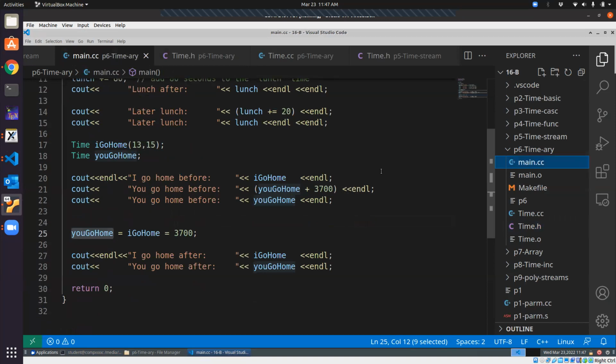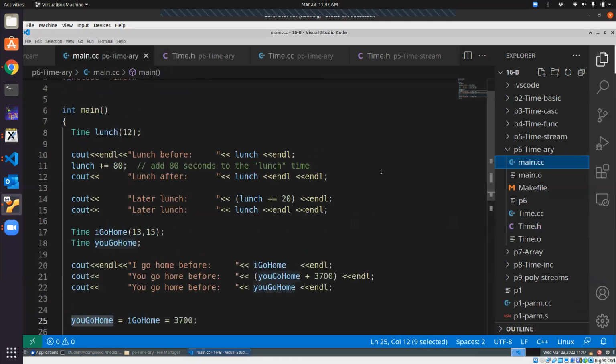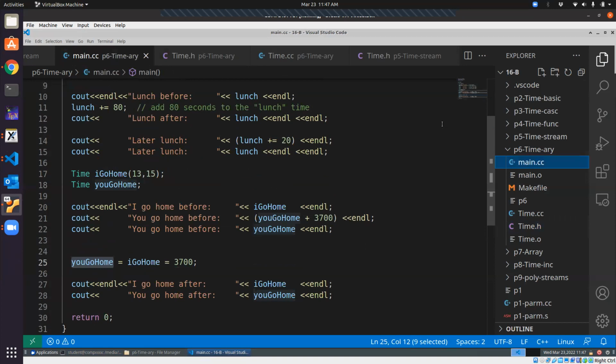Okay. So any questions about this example? All righty.